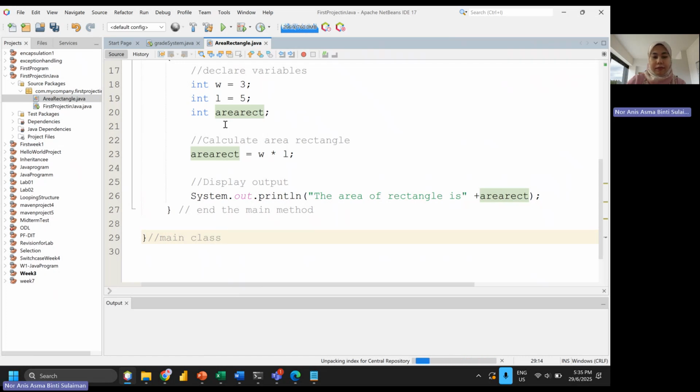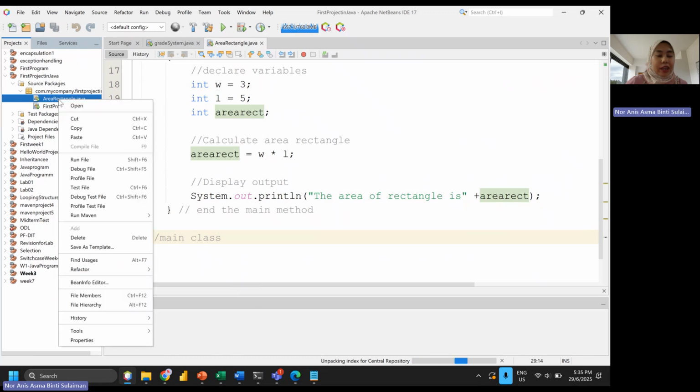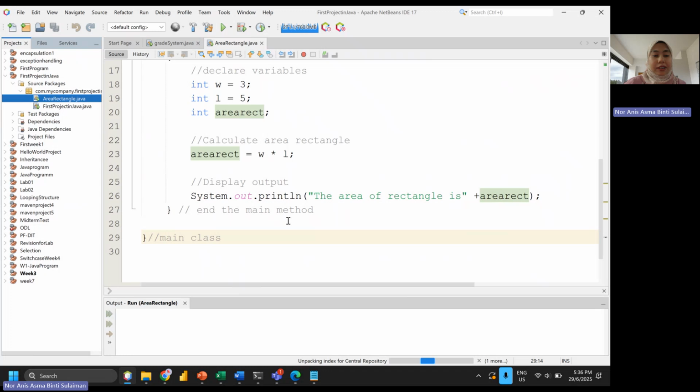So you press Control S, or you can go to the file, save your file, and go back to the project, and you see the area rectangle. You right click, and you can see Run File, or you can use the keyboard shortcut, which is Shift F6. Okay, press this one.